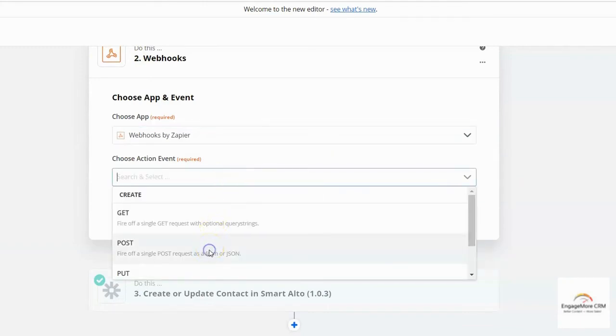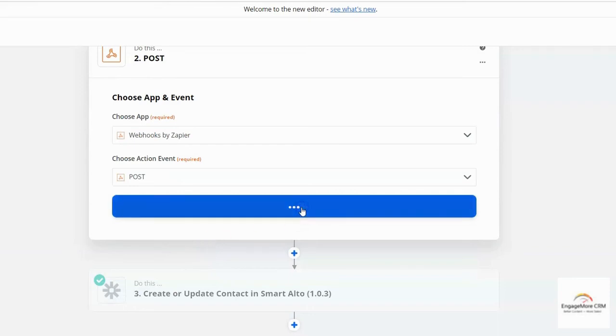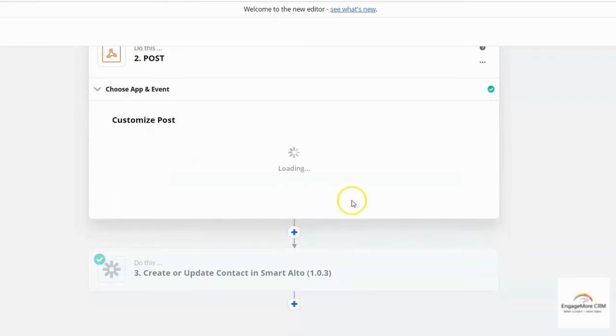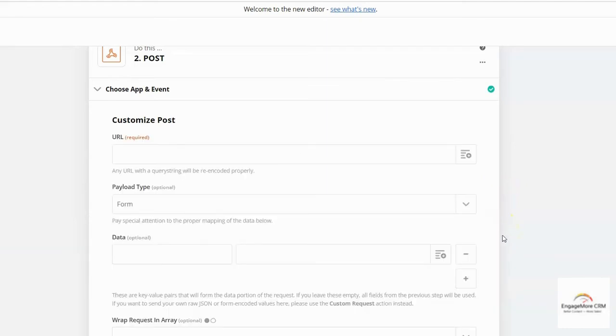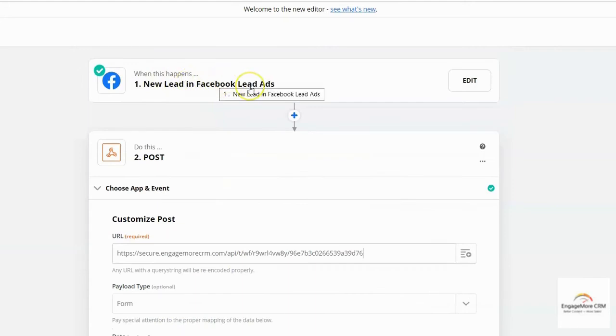We're going to go to post, and we're going to go to continue. And we're going to wait for it to customize. And then we're going to plug the URL in right here, okay? Now, we want to leave this as form. We've already got test leads that have come through up here.